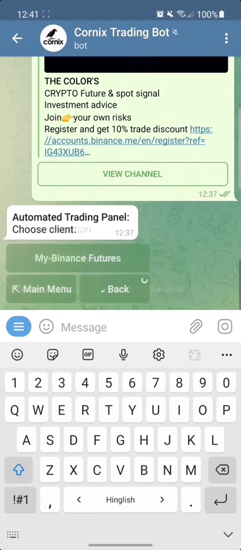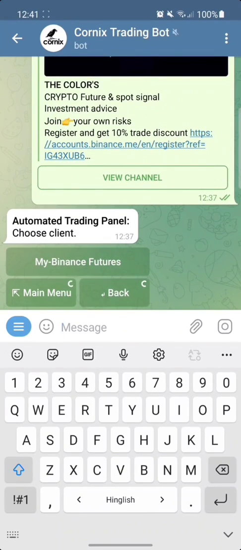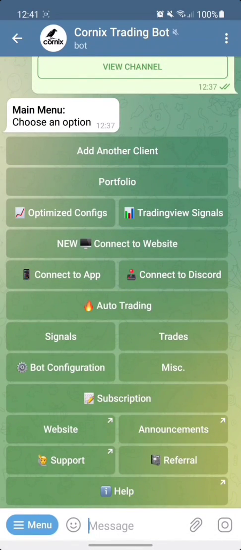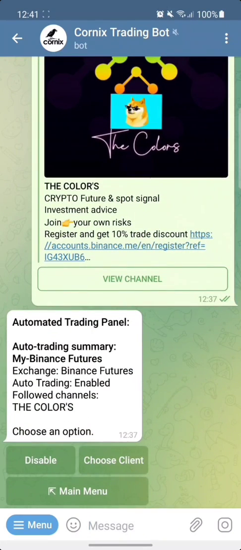Now we will go back to the main menu. Just click on main menu. Now whenever you launch Cornixbot, you will get this welcome console where you have many buttons, and just click on this menu button whenever you get stuck and send the start command. You will be taken back. Now let's go to auto trading. You see here exchange is Binance futures, client is my Binance futures, auto trading is enabled, and the channel we are following is the Colors. Now let's go back to the main menu again.